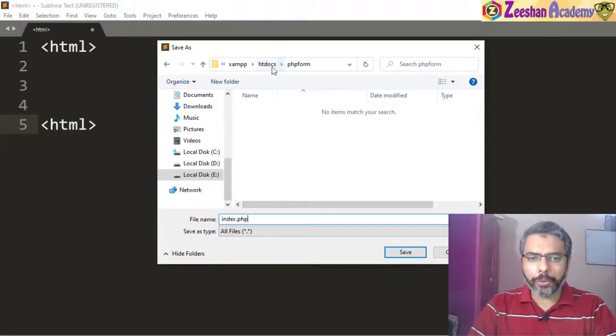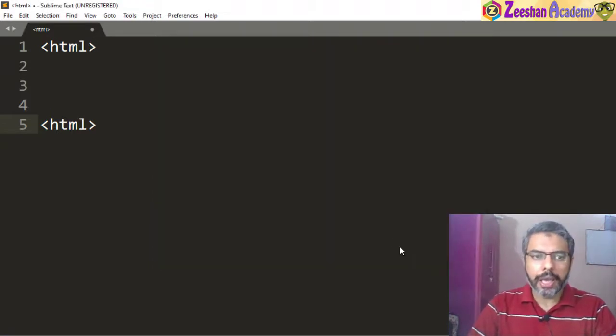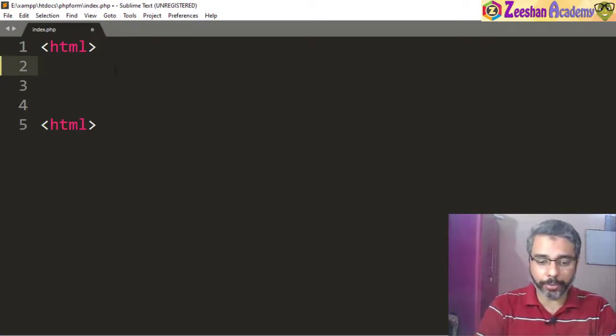So next time when I want to access this folder, I will just be using index.php and it will load this file. Now I have saved this as PHP, however it still contains HTML and I can do that quite easily, no problem with that.